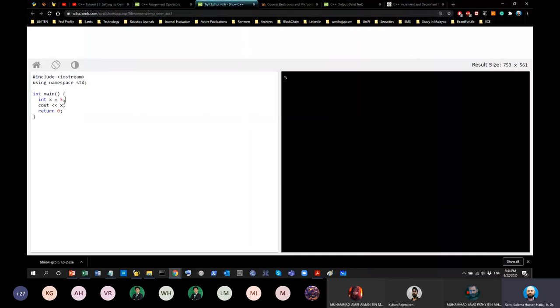In fact, I want to try something here. Can I change it? Change orientation, change theme. You cannot edit this code, unfortunately. This is basically a program you can run and directly show the output. It does not allow you to edit, unfortunately. But I think other places will allow you to edit.